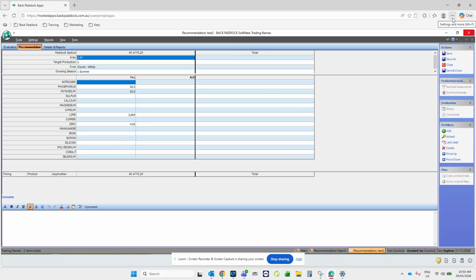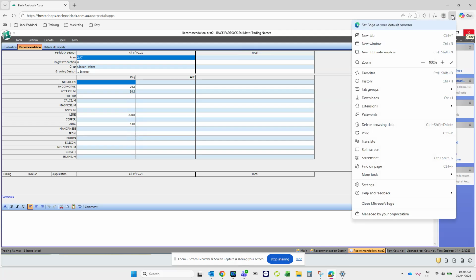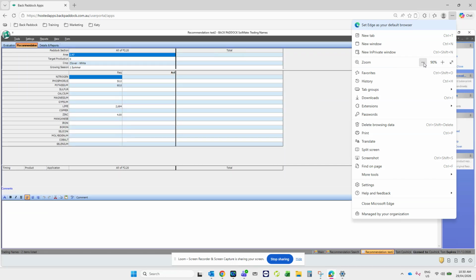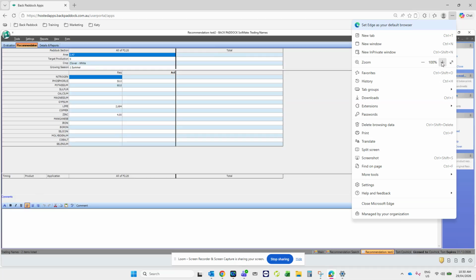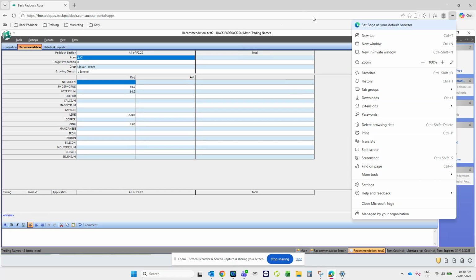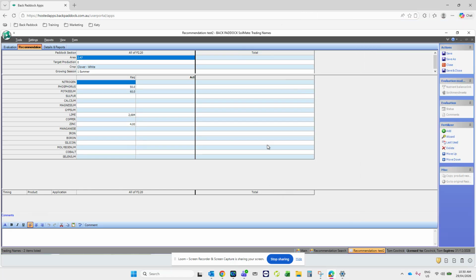So most of your browsers have some sort of 3-dot settings option in the top right corner. Click on that and you've got this zoom option, and you'd want to zoom out. So you can see the further I zoom out, the more room I have for everything on screen. So just choose which option works best for you, but definitely look at that scale if you're having issues with seeing everything on one screen.